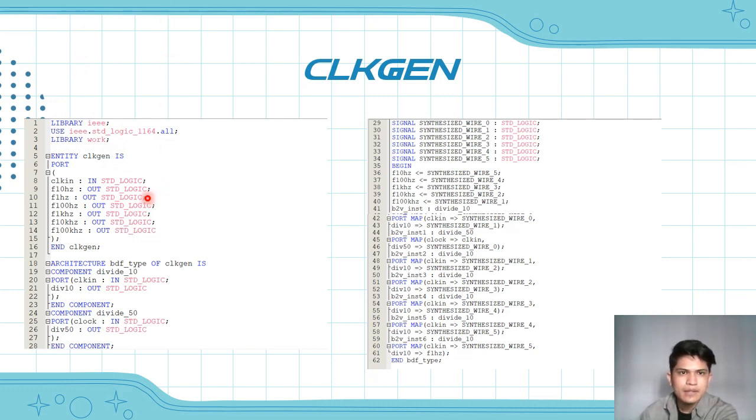and CLKgen has one input port, which is CLKin, and 6 output ports, which are F10 Hz, F1 Hz, F100 Hz, F1 kHz, F10 kHz, and then lastly F100 kHz, which are all type standard logic. And for the architecture, it was named as BDF type.